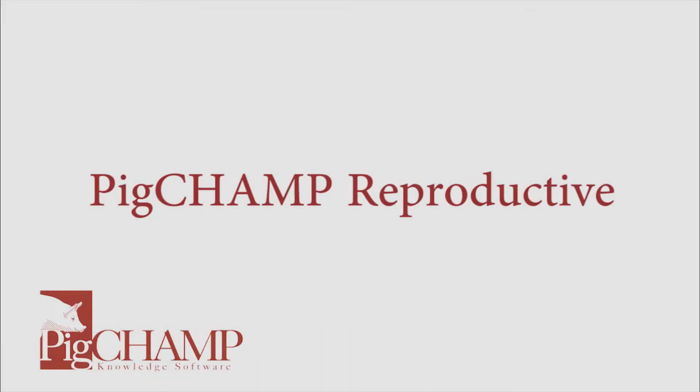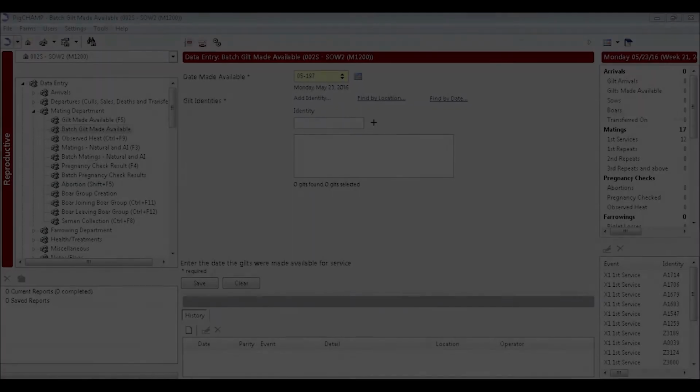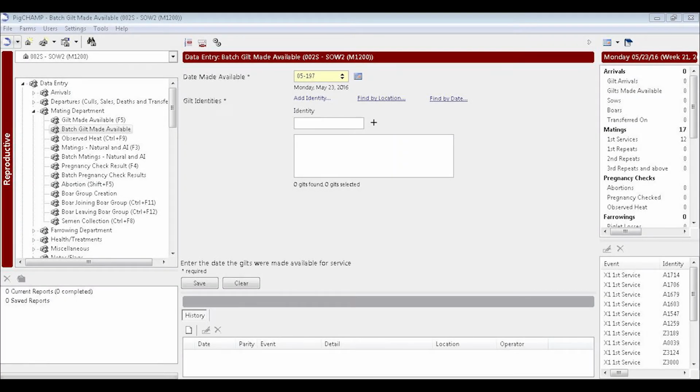There have been some additional changes made just for the reproductive users on PigCHAMP. The first is a new data entry event called Batch Gilt, made available to streamline the process of introducing a retained gilt into the herd prior to breeding. You now have the option to enter the event by a group of individual identities or by searching the farm database to create a list of identities to make available based on their arrival date or current location within the farm.